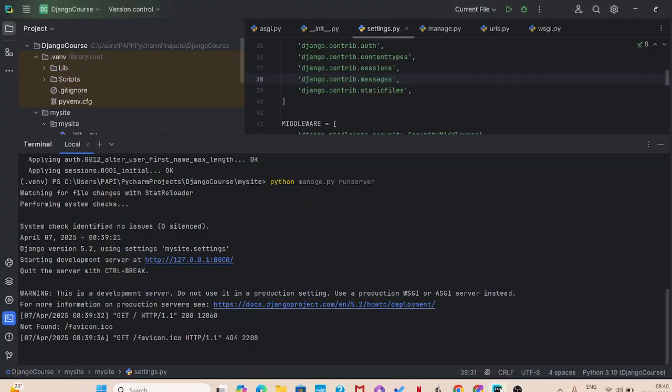In this Django tutorial, we are going to talk about the Django apps and URL mapping. In the previous lesson, we have installed our Django library and also we have created our first project in Django. Now let's talk about the Django apps.